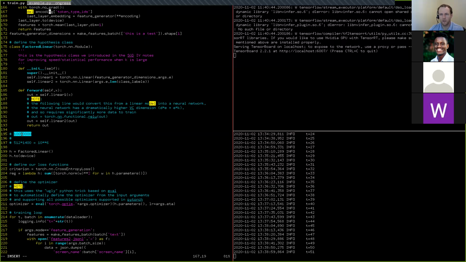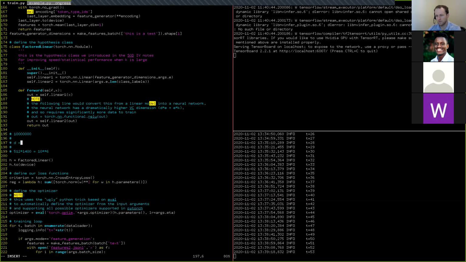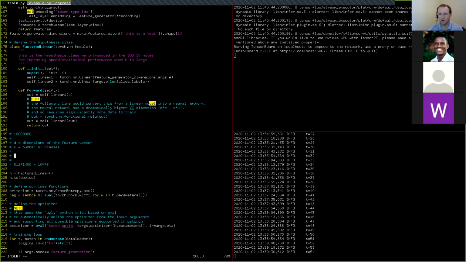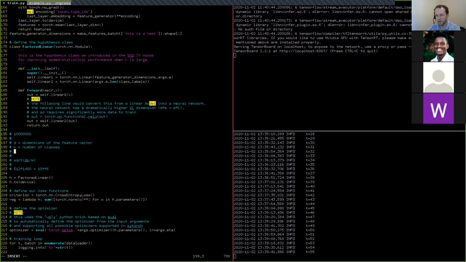in order to get good generalization error. And the two factors that affect that, when we're using the SGD bounds, are the dimensions of the feature vector and the number of classes. In particular, our error is proportional to the square root of dk divided by m, where d and k are up here, and m is the number of data points.